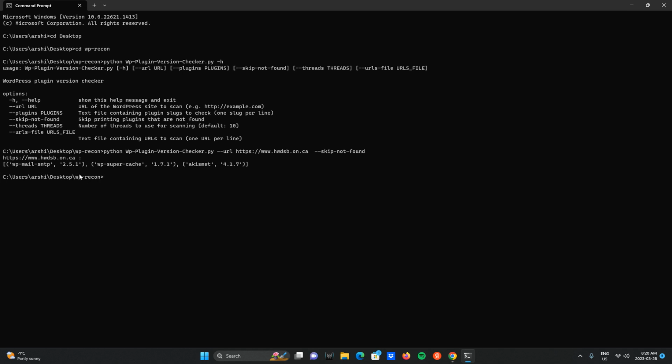As you can see, we only get the result which is valid and which is true. That means we didn't get the plugins which do not exist, and we didn't get any none plugin or any not found plugin. We only get the plugin which exists and its version. WP Mail SMTP and its version, WP Super Cache and its version, Akismet and the version. But it exists in the list. If you want to remove it from the list, you can easily remove it, but I didn't want to.